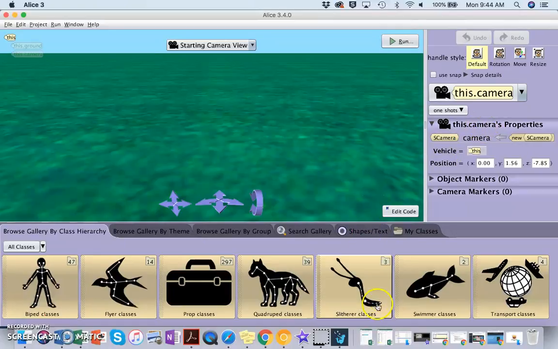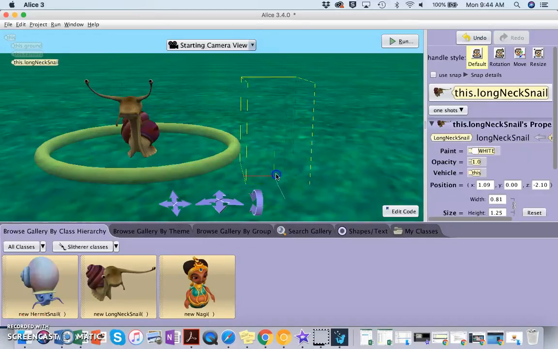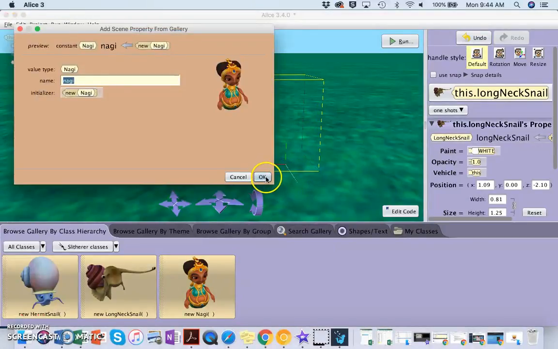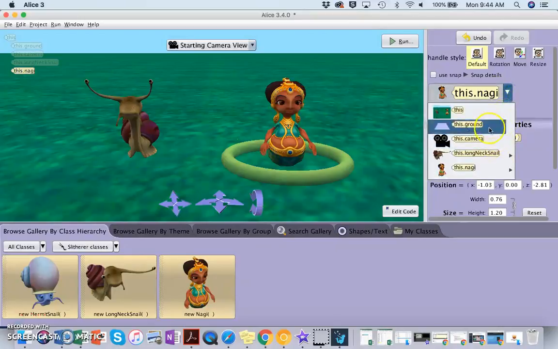So let's start with choosing, let's say, the slither classes. I'm going to choose the long neck snail, put him right here, hit OK, and I will put Nudgy here and hit OK. So here are two objects I've just added from slither classes. I can select these manipulable objects by either clicking on the left here, or I can select them from this drop-down menu in our panel 3 properties screen here.